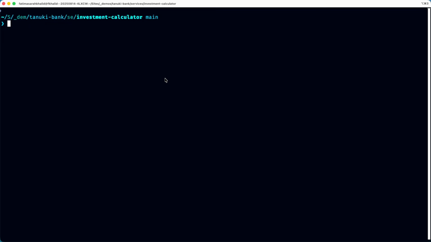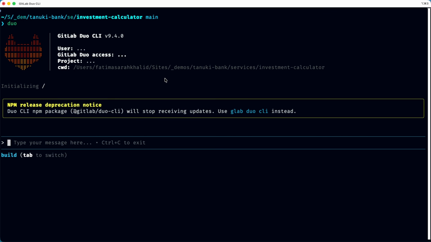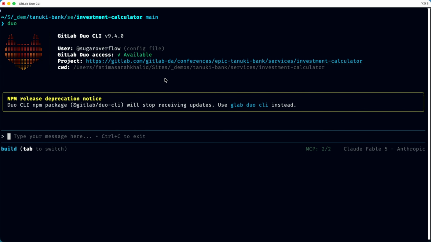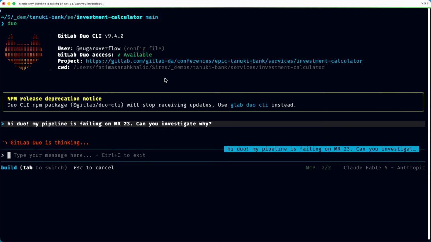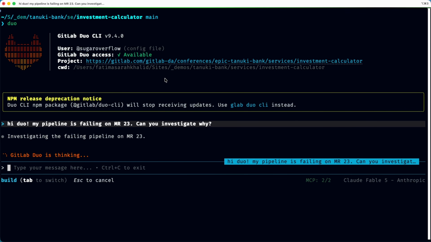Let's go! Number 1, I can launch Duo CLI in interactive mode with the Duo command and start chatting with it right from my terminal. If I'm returning to an existing session, I'll also get a quick summary of where I left off before I continue working. In this project, I've been refactoring the investment calculator for Epic Tanuki Bank. It should be a structural change with no change in behavior, but the pipeline on my merge request is failing. So let's ask Duo to investigate.